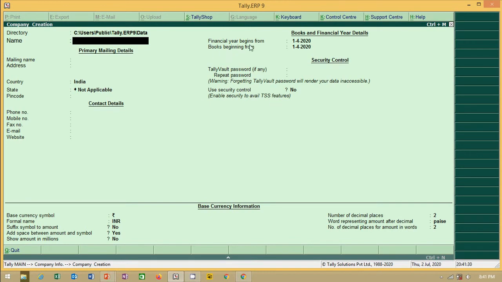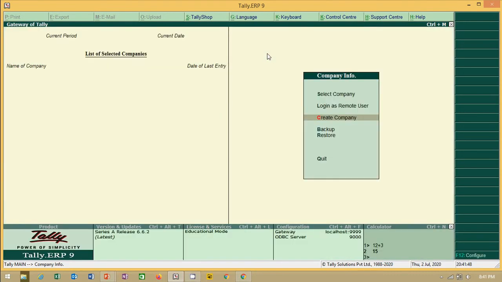The financial year and books beginning from are the tricky things. Financial year means, suppose I am going to create a company for 16-17, so we need to put here 1/4/16, and books beginning from is the same date, 1/4/2016. Let me show you.